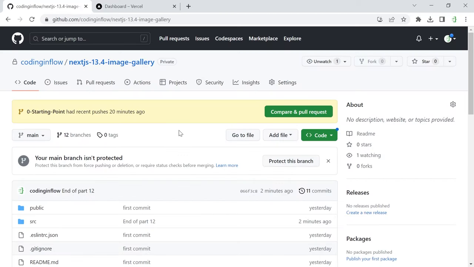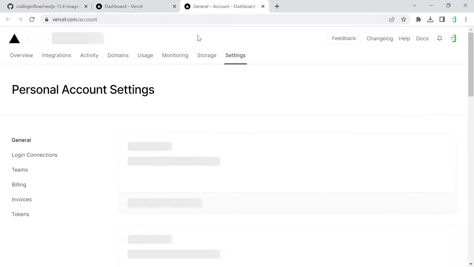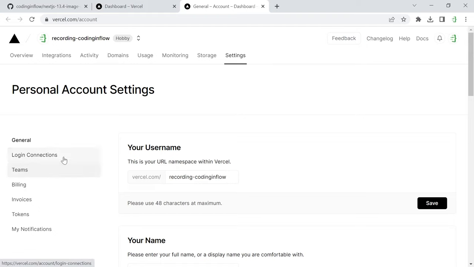So I push this whole project to GitHub and then we go to Vercel.com. Here you want to create an account with the same GitHub account that your project is on. If you already have a Vercel account that's not connected to your GitHub account, you can also go to the settings and update the login connections to connect it to your GitHub account.